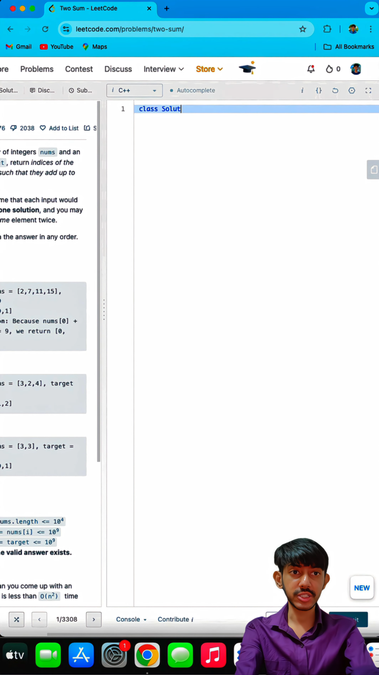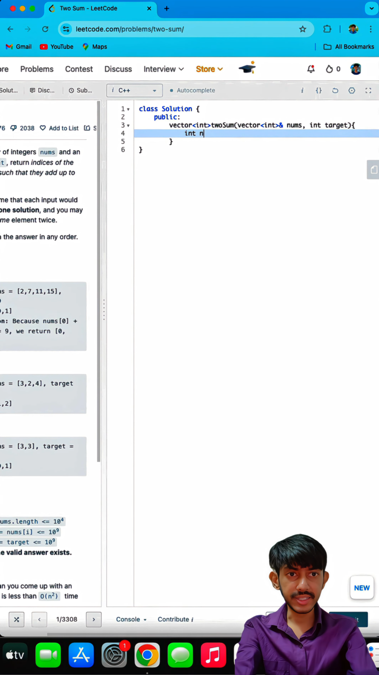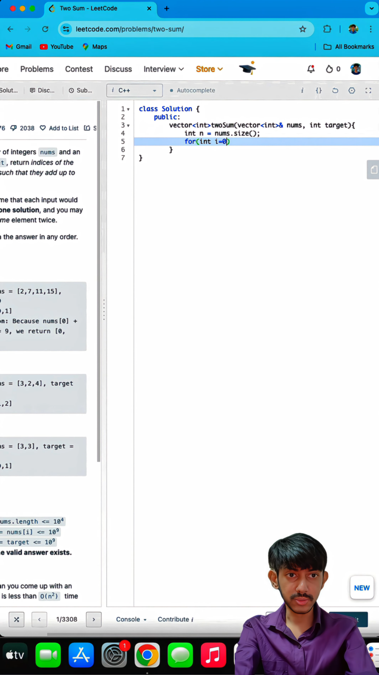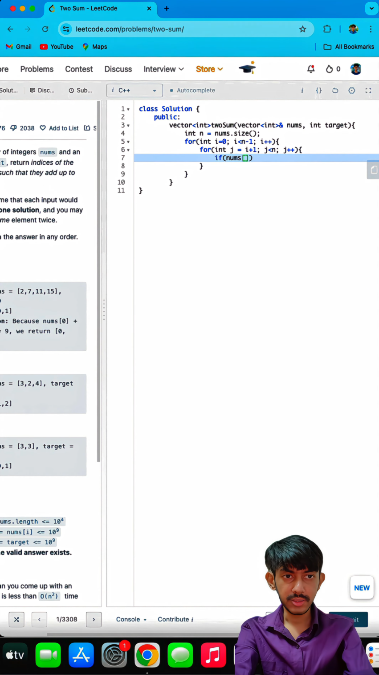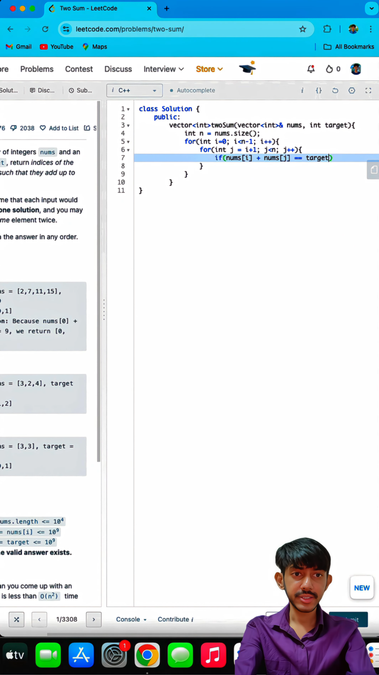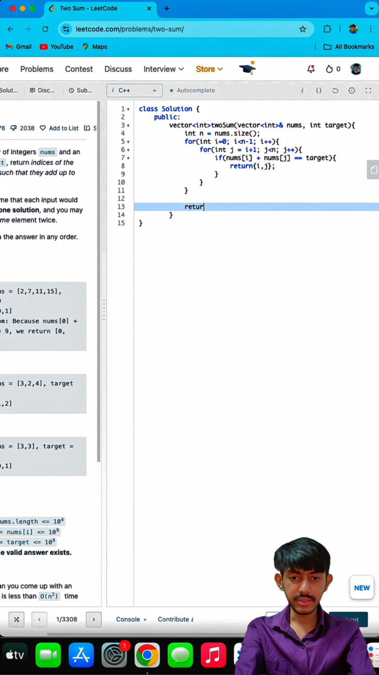Class Solution, public: vector<int> twoSum(vector<int>& nums, int target) { int n = nums.size(); for (int i = 0; i < n - 1; i++) { for (int j = i + 1; j < n; j++) { if (nums[i] + nums[j] == target) then return {i, j}. And now here, simply return.